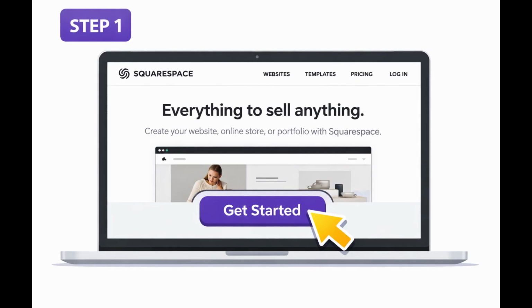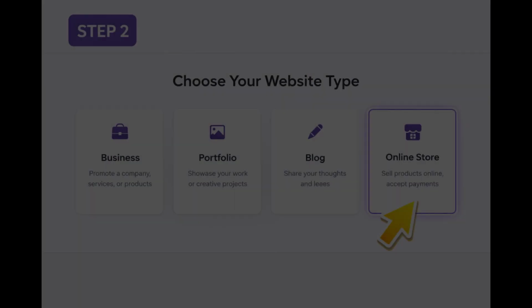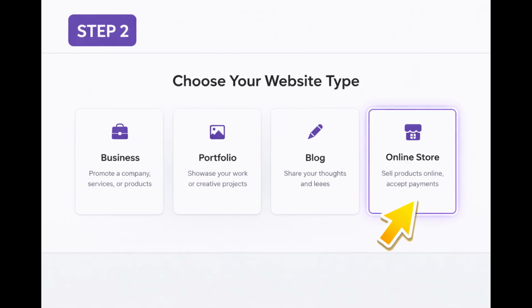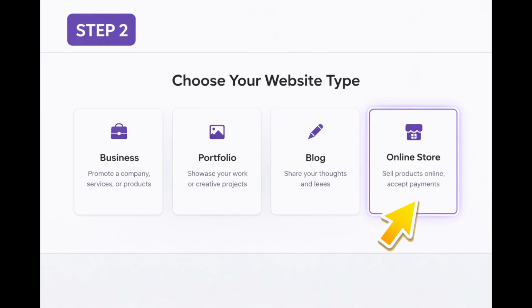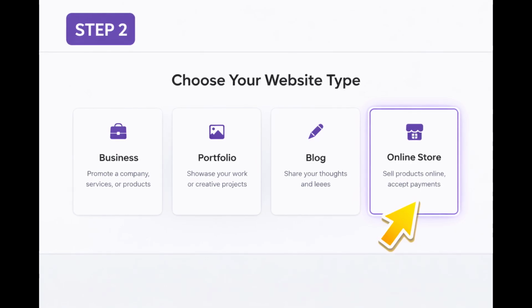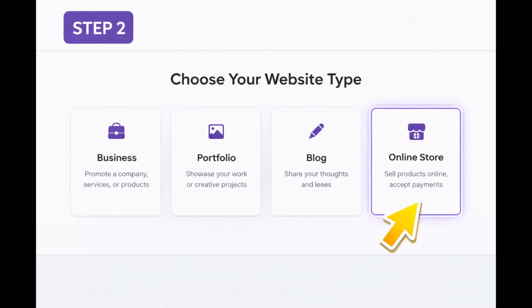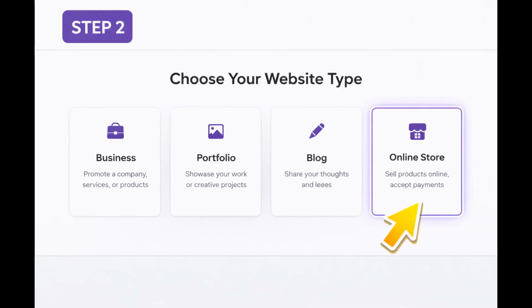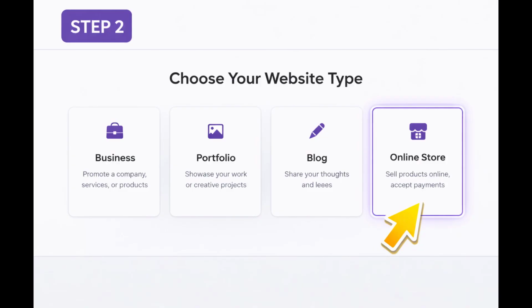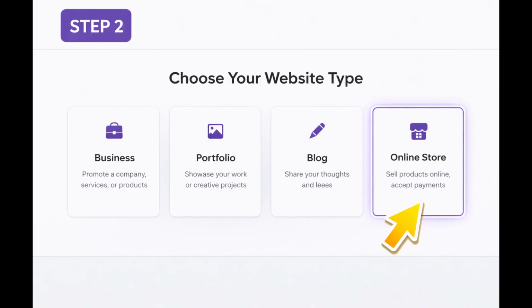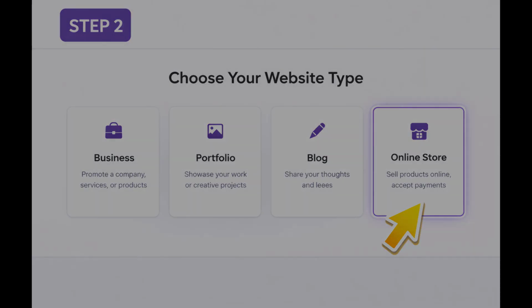Now let's move on to the next step. Squarespace will now ask what kind of website you want to create. You'll see several options such as business website, portfolio, blog, online store, personal website. Simply choose the option that best matches your goal. For example, if you want to share articles or content, you can select blog. This helps Squarespace recommend the best layouts and templates for your site.